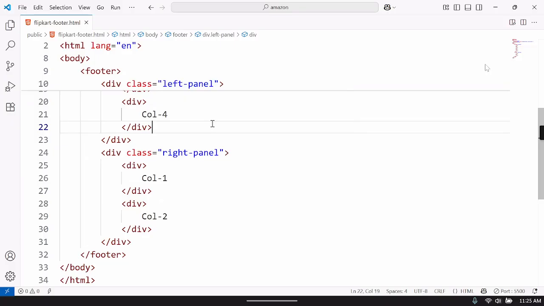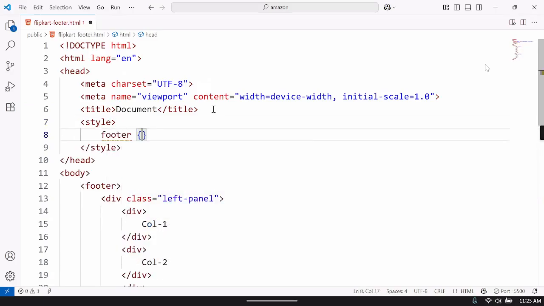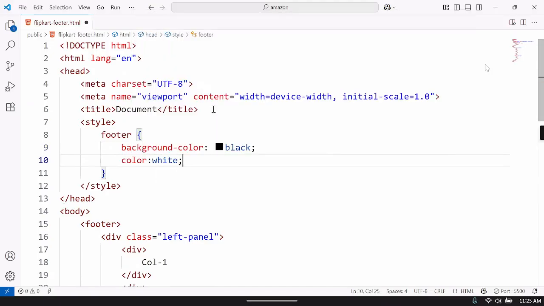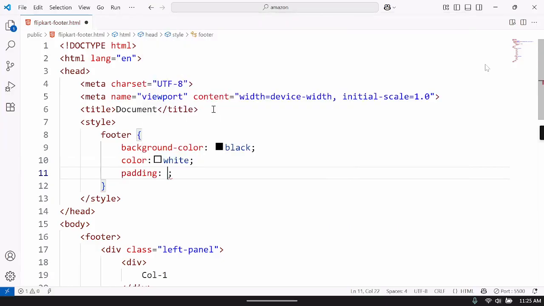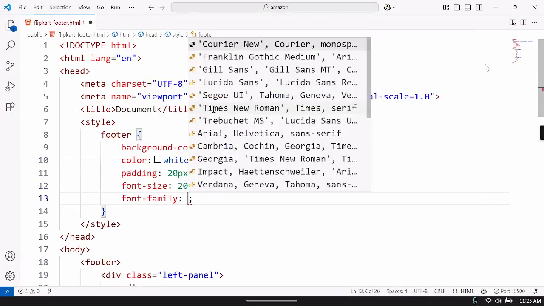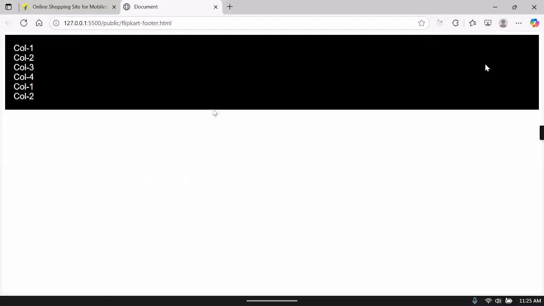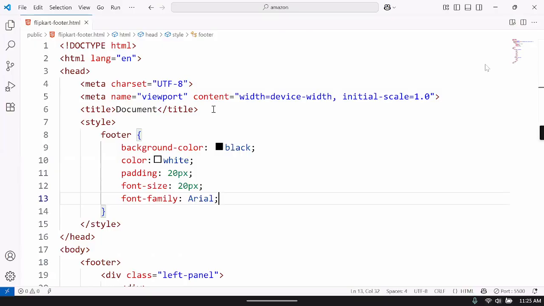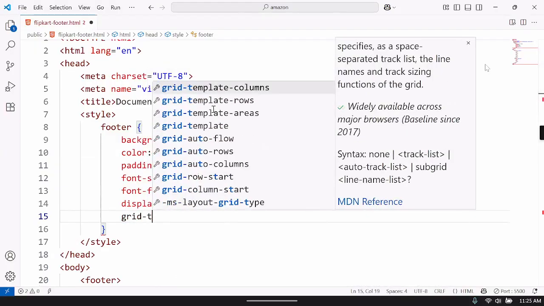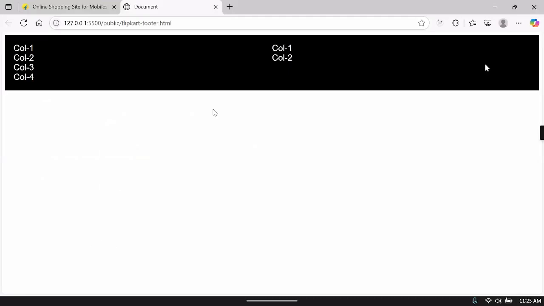Now see what I am doing here. First, style. Wherever footer is there, background color is black, color is white, padding is 10-20 pixels, font size 20 pixels, font family Arial. Just roughly I have given this. It looks everything like this. First, the main footer should be divided into two. Display what? Grid template columns, how many? 6 fraction and 6 fraction. You will see two divisions are there.